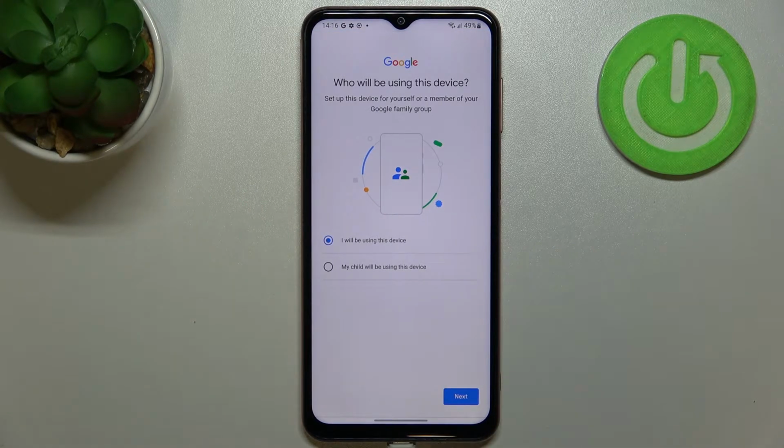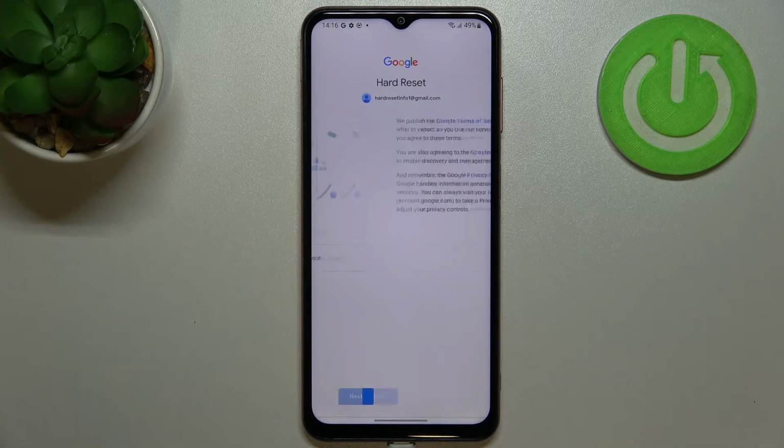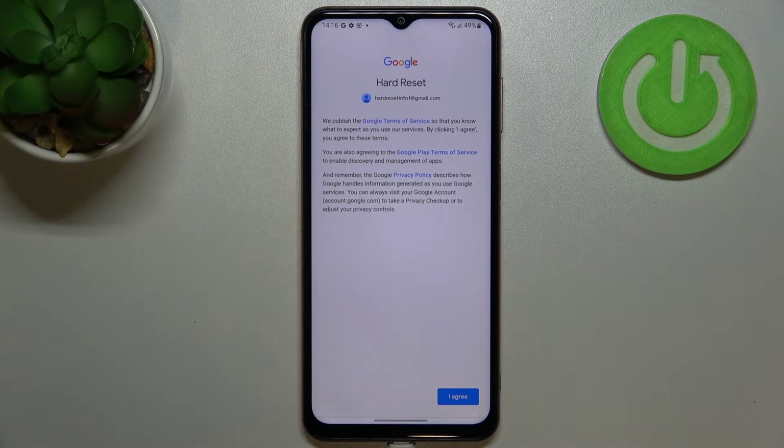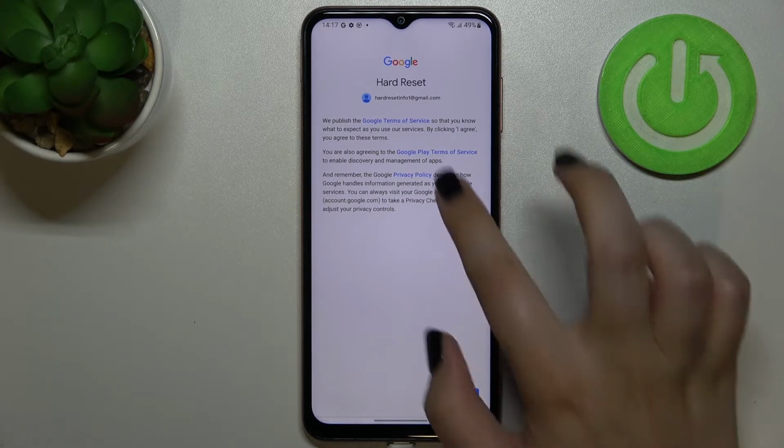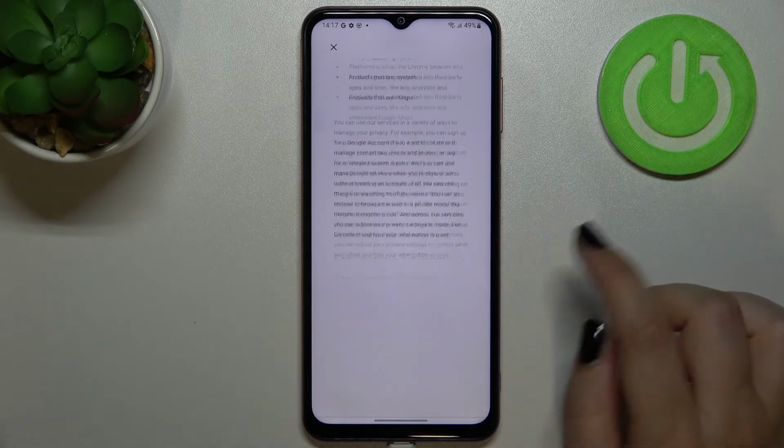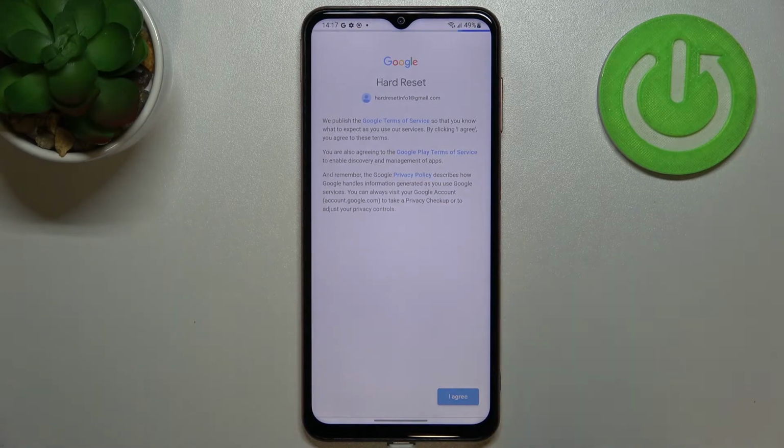Here we have to decide who will be using this device, so I will stick with the first option. And here from this step we can check the Google Terms of Service and Privacy Policy, just tap on it, and here you've got all the info you need. So let's tap on I agree after reading.